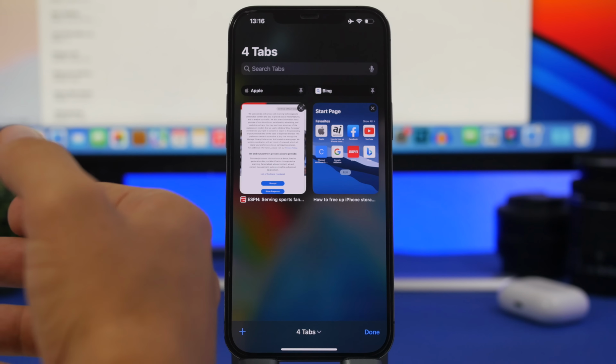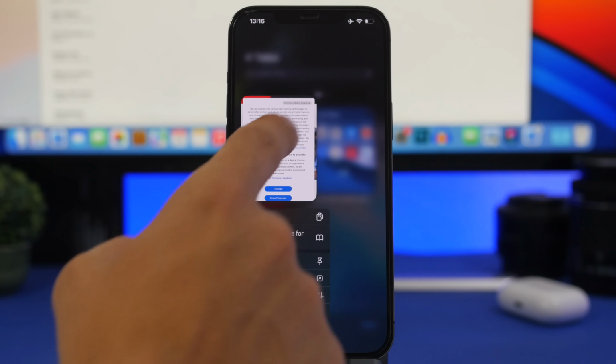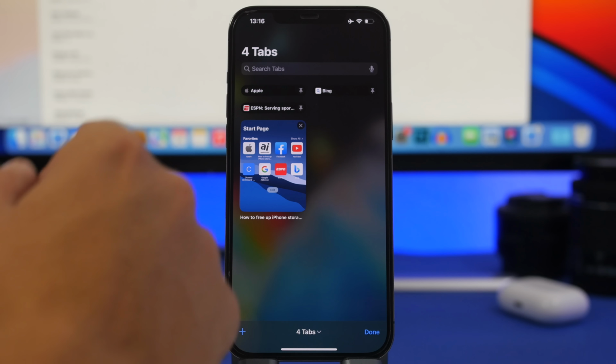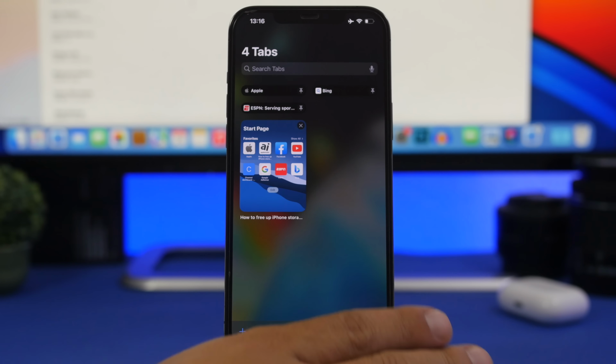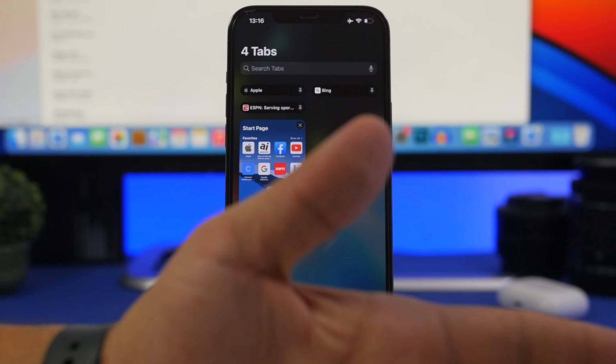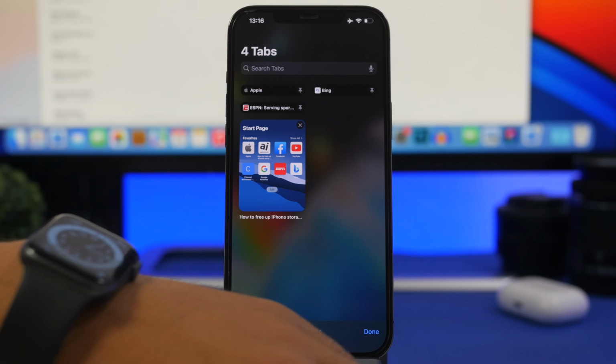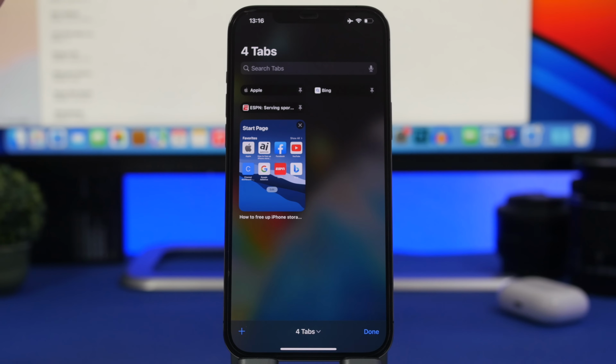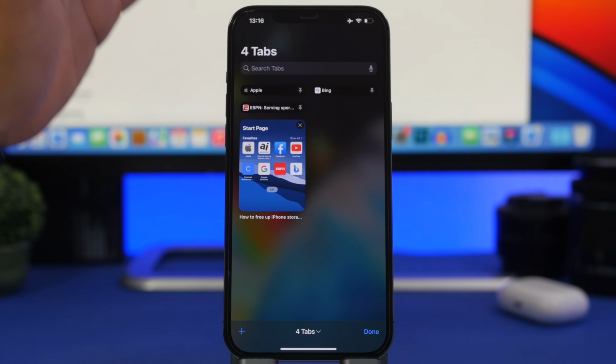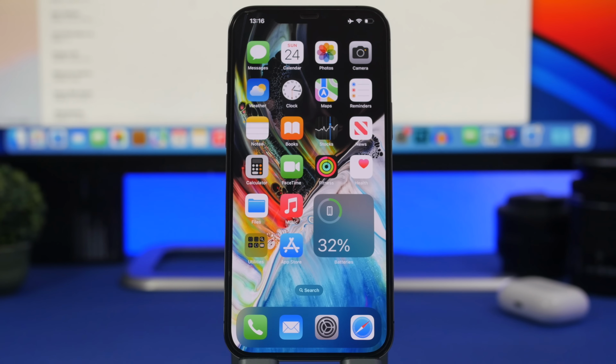Now the way to pin these tabs is to go ahead and 3D touch on one of the tabs. Tap right there, that will be pinned at the top of the tabs view on Safari. This is really cool actually, and very useful, as it helps you finding your tabs very quick and of course very easy.